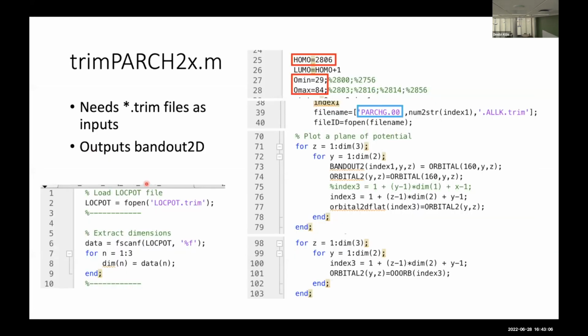So then if we look at the first of the MATLAB scripts, which is the trim parts 2 x.m, there's a few different versions where there's different letters instead of x. There's a y, there's an a. This file needs all the .trim files that were generated by the trim.sh script. So you're going to need all the par charge.trims and the lockpot.trim. And the lockpot.trim is a copy of one of the par charge files to get the initial dimensions.